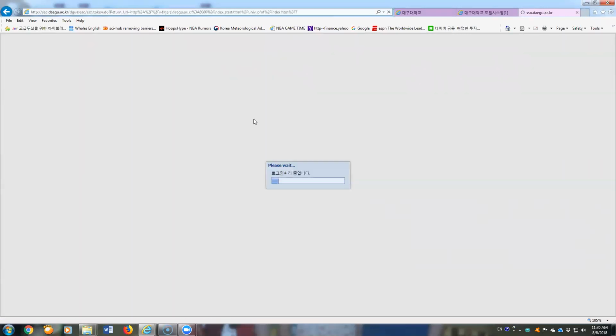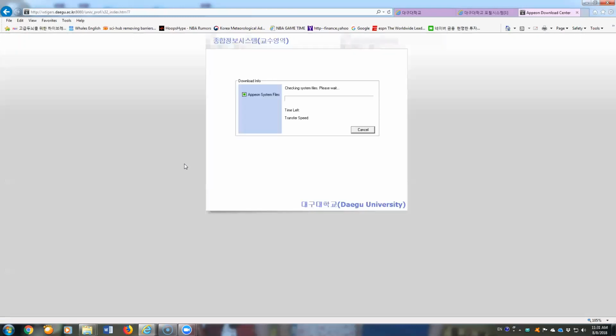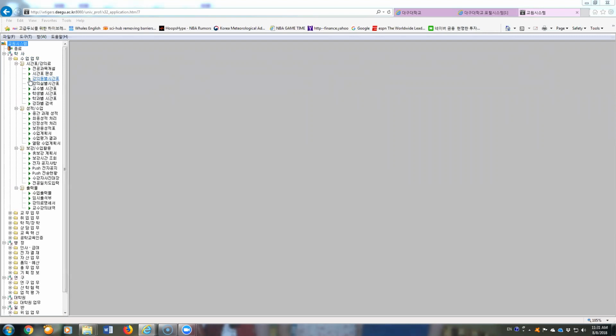It'll take a second to load. Say yes. Okay, so now we're in. This brings us to our familiar screen. We can see the top button here is related to your class, everything you need to do with your classes. So if you double click on the plus button here, it's going to expand it all the way down.